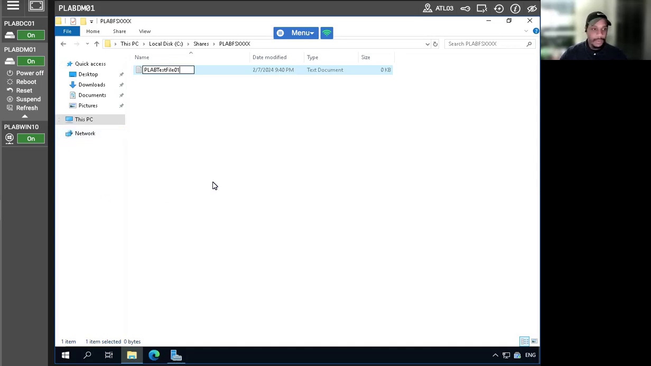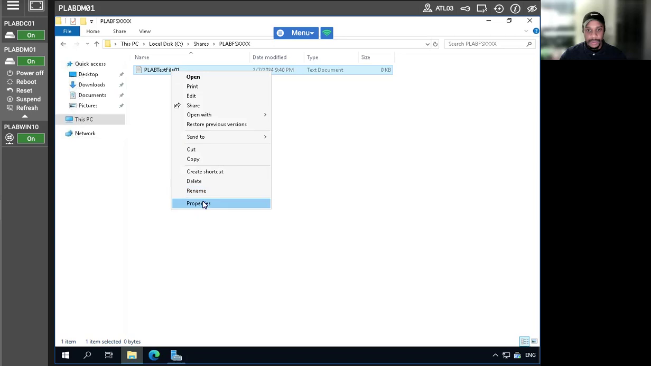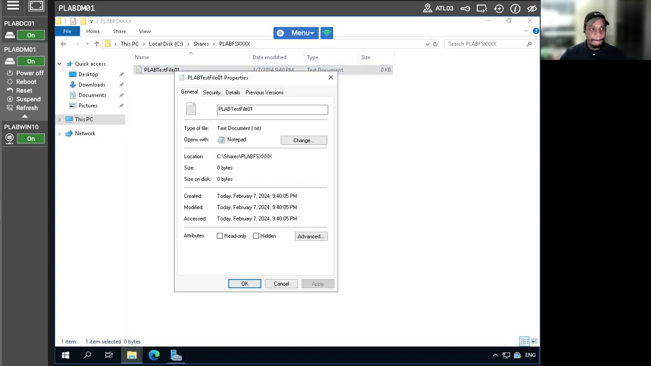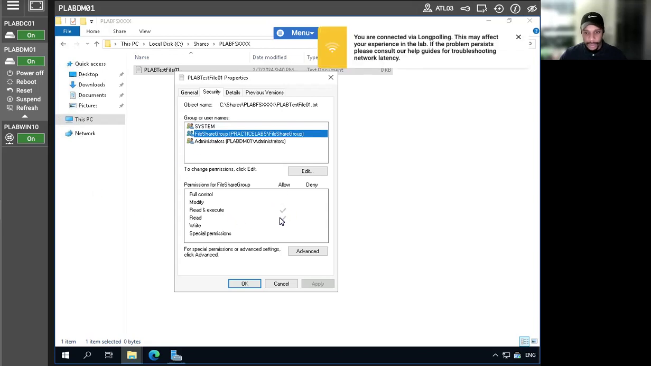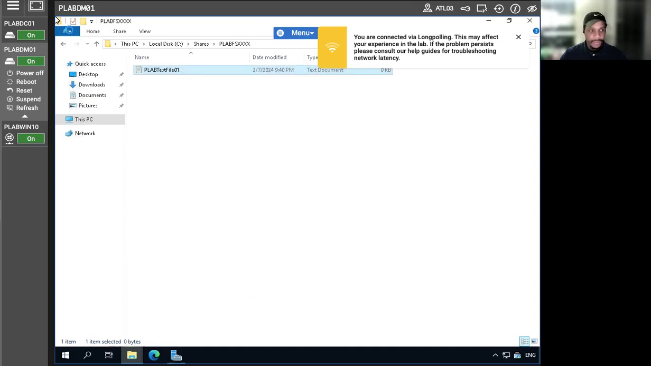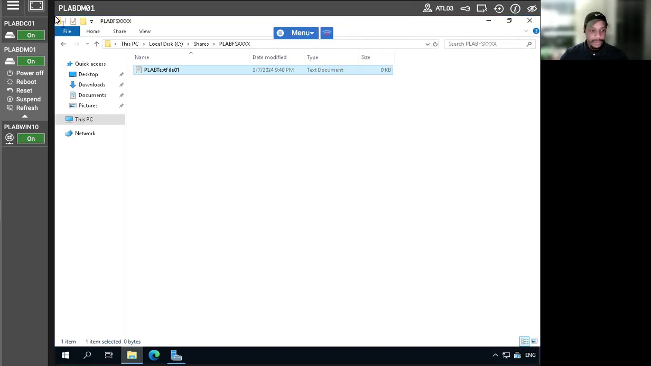All right, that is perfectly fine. Now let's take a look at the properties here. Okay, now take a look here. Read, execute. That's fine. All right, perfect. So the permissions have now been applied to the file share. Perfect.